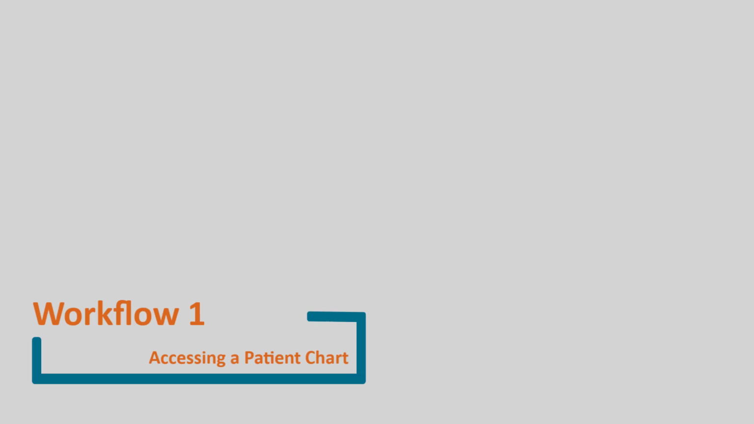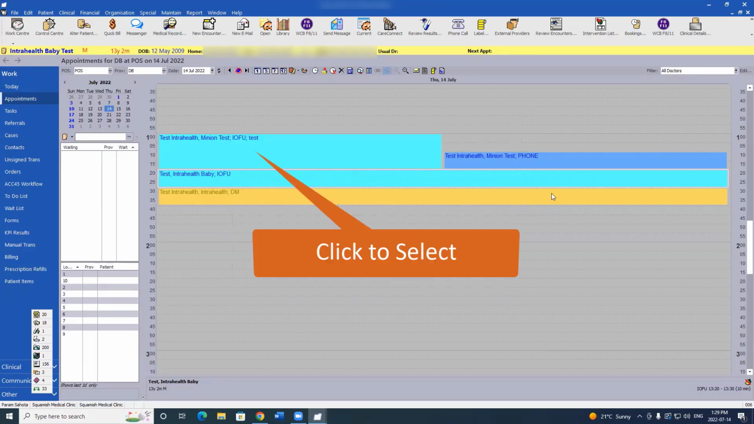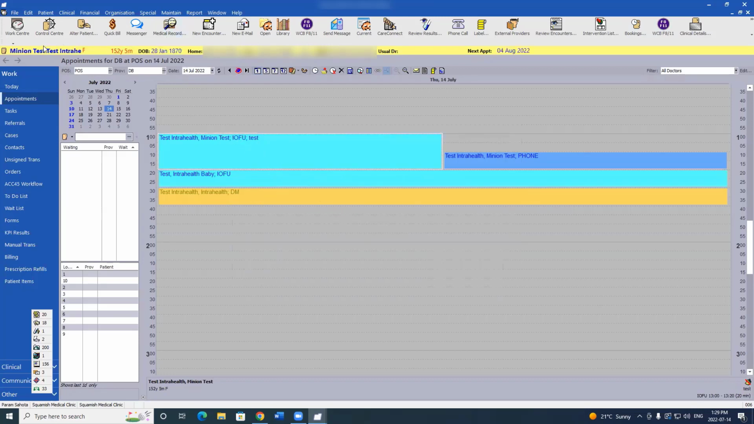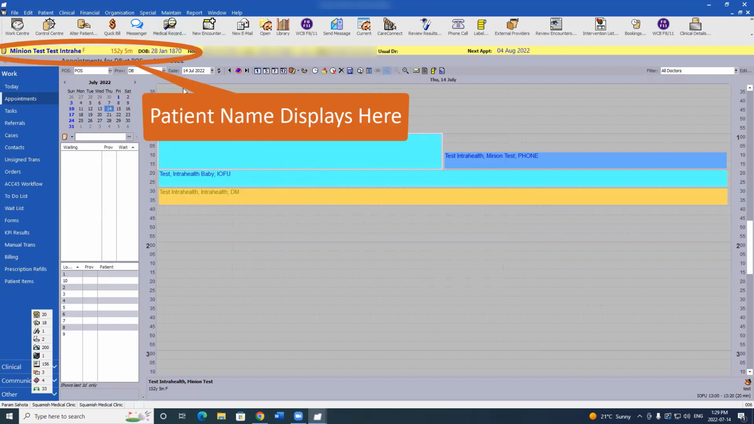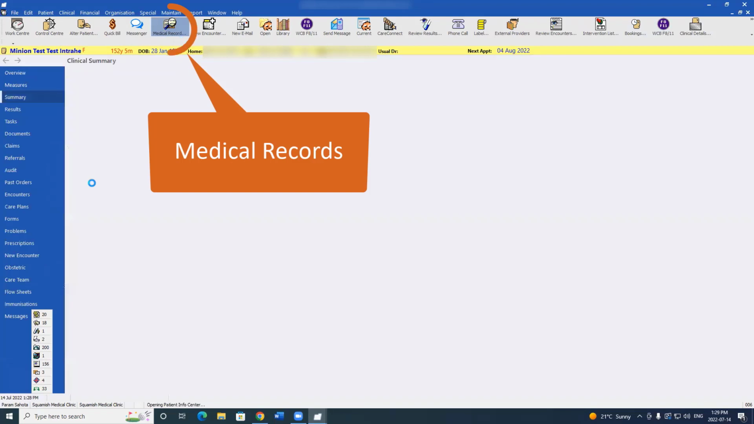In this demonstration, we will review how to access a patient chart. You'll begin by selecting the patient's name from your calendar view. Click to select and double check that you have the correct patient listed at the top of the screen. Then you'll select medical records. Click on the medical records.